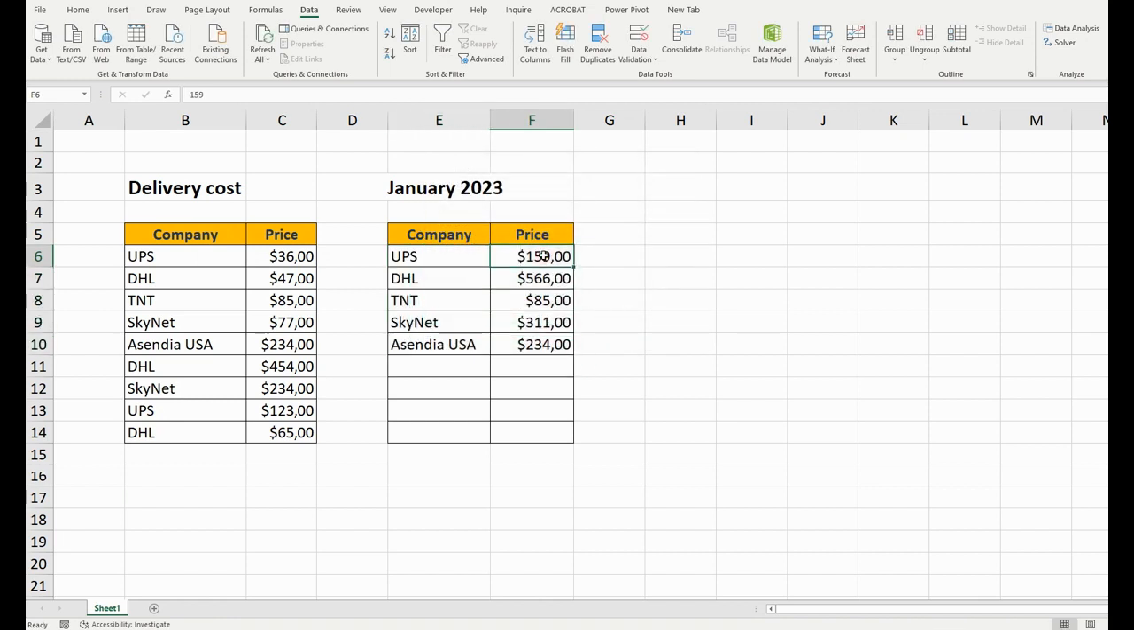Now we can see that all data and sums have been calculated. Let's check. For example, DHL: $566. DHL 1, DHL 2, DHL 3, in total $566. Everything works. Good.